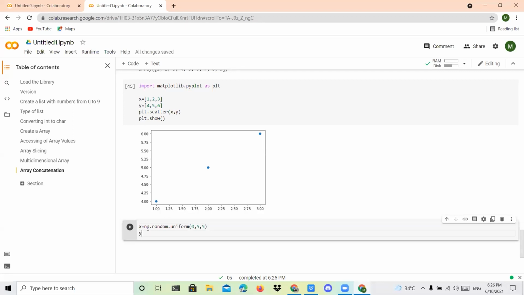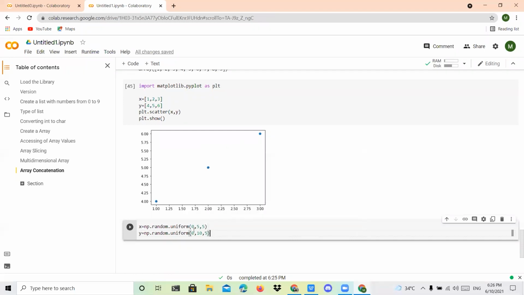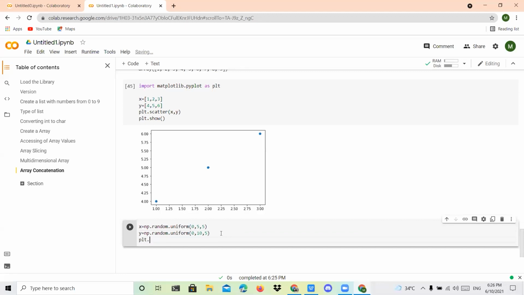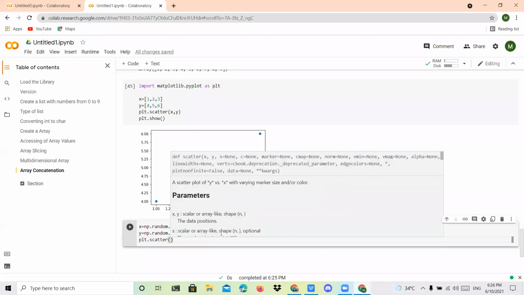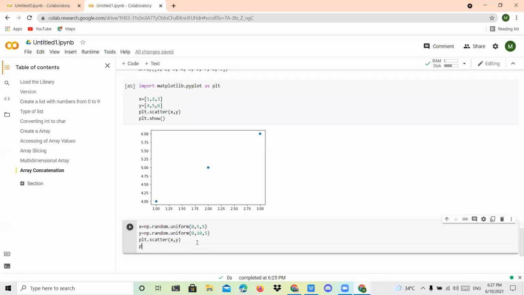Like that, I'm going to give another variable, y is equal to np.random.uniform. Within that bracket, you can mention 0, 10, comma, and give some 5 values. Now the x and y values are random values. After that, I'm going to use plt.scatter. Within that bracket, you can give x, y. You can show your values, so plt.show().